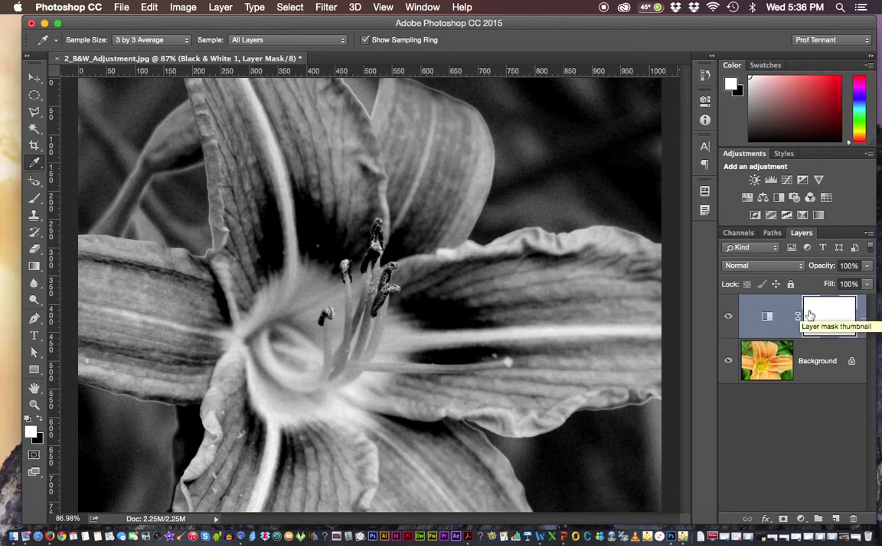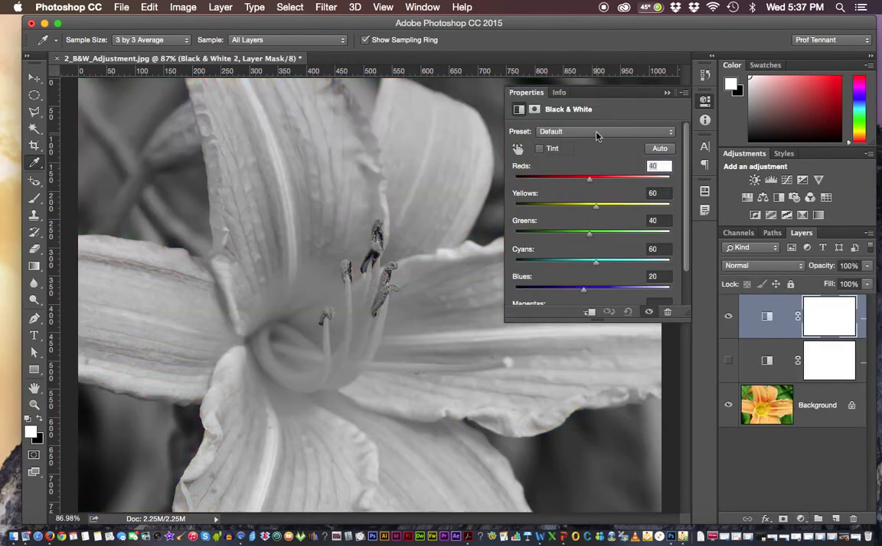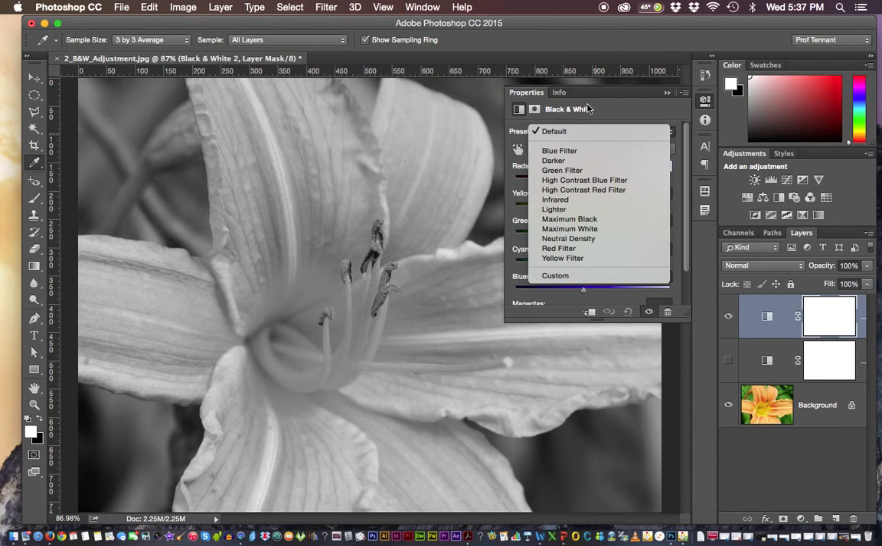Then I want to move on to another one, so I'm going to turn the visibility of that one off and do another black and white adjustment. Yeah, they go very, very quickly. All right, don't just leave it at this.